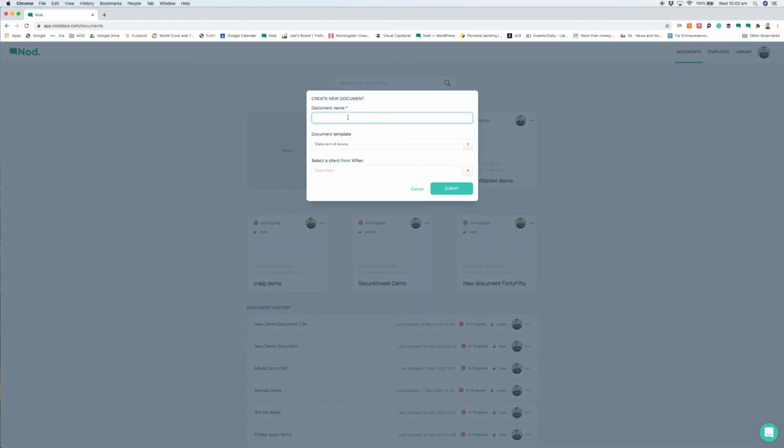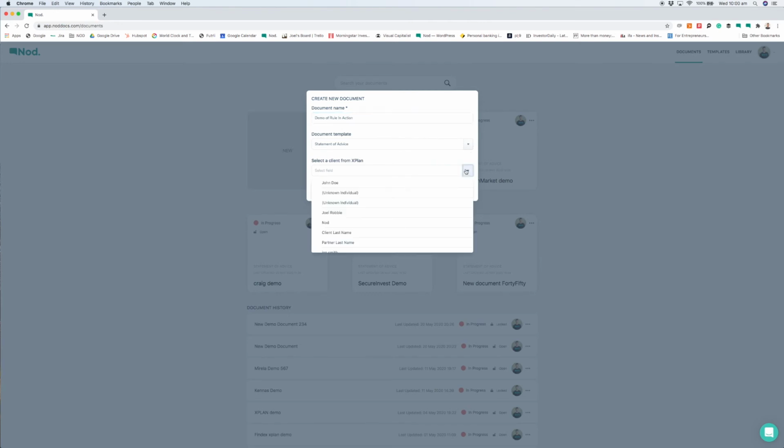Let's go test that out by creating a document. So we're going to name our document. We're going to select the appropriate template, which is a statement of advice template. We're not going to connect it to an Xplan client today, just because we're only going to enter two data points, being client first name and partner first name.